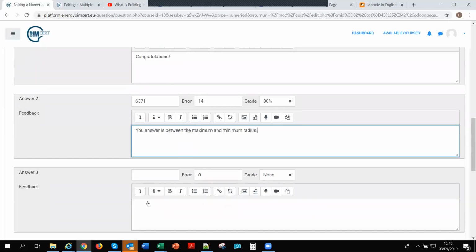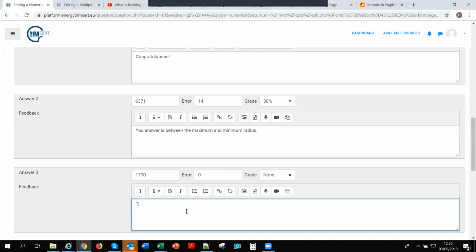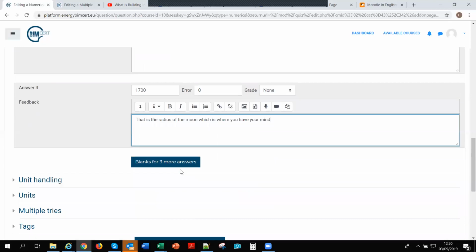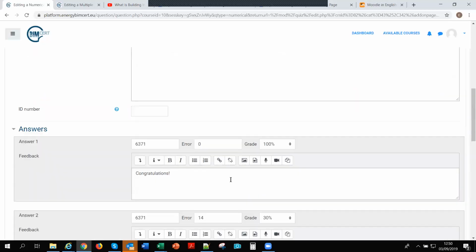And you can give another answer. So any answer that you think the student may give, and you want to give specific grade or feedback, you can add. So for instance, 1,700, grade none. That is the radius of the Moon. So this is the purpose of these several answers. So you just save changes and the question is ready to test.